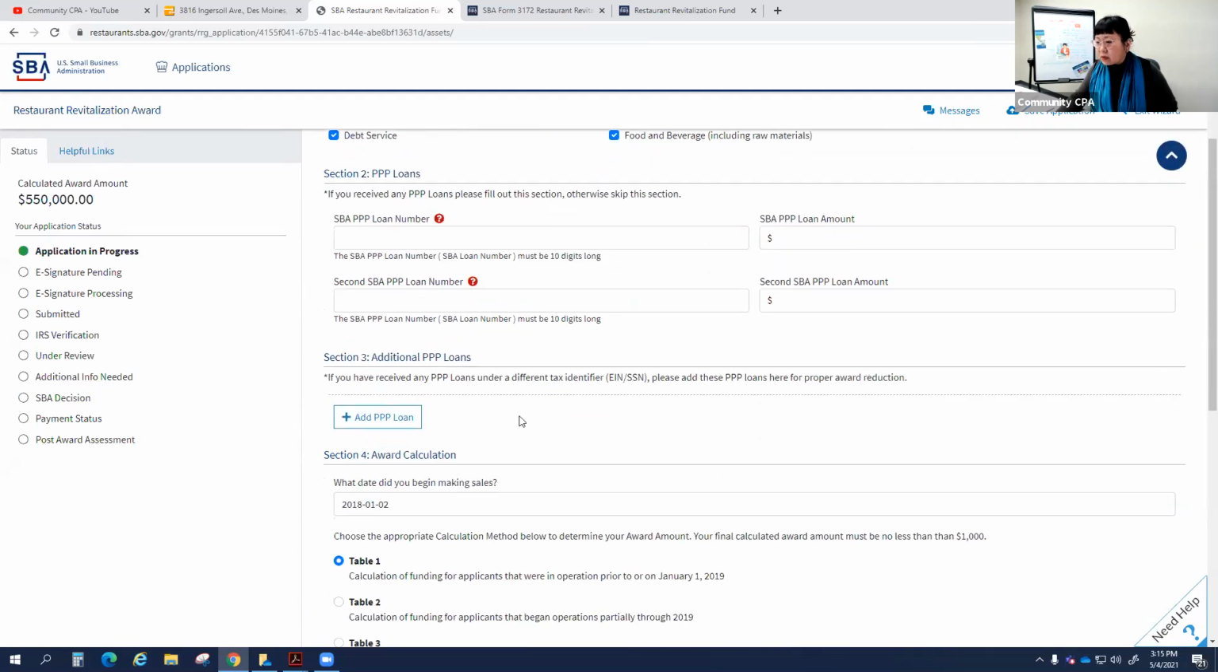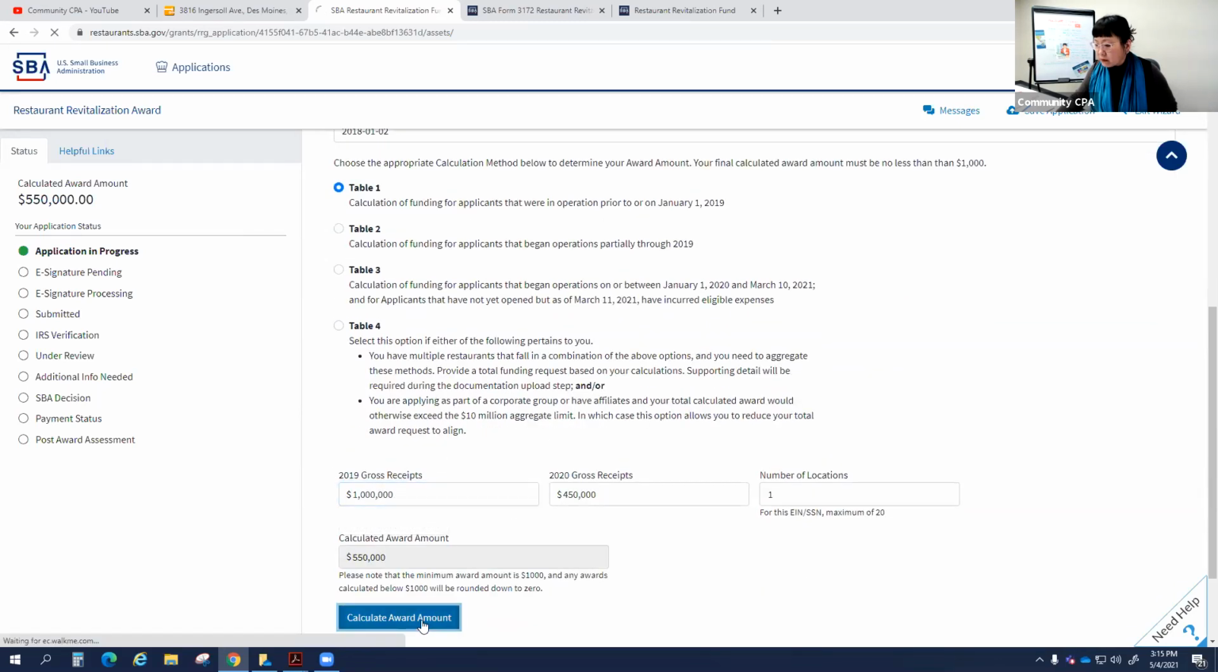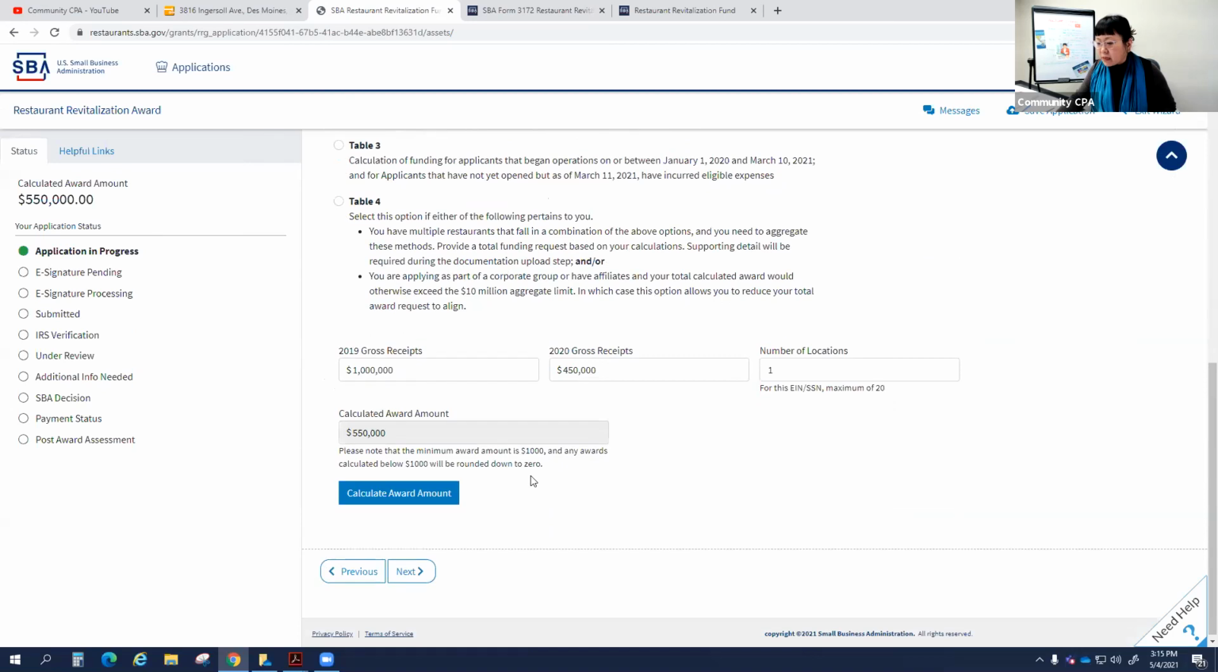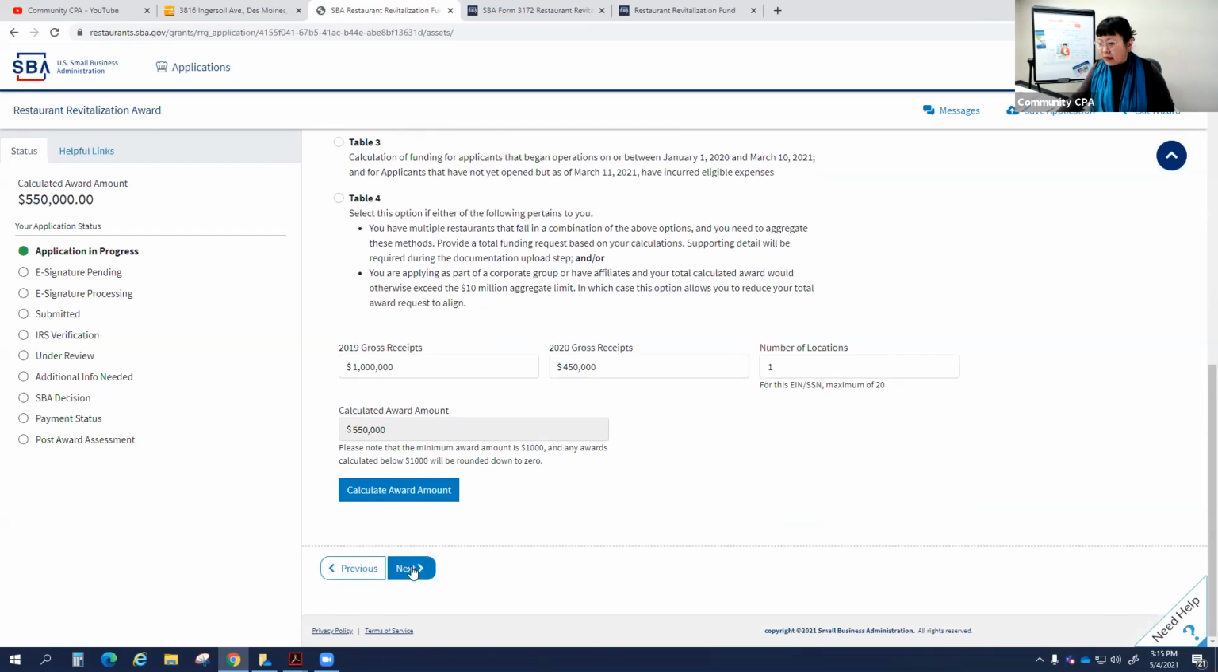So they keep on asking me, if you received PPP, be sure to enter it. If you received PPP, please fill out the section, otherwise skip the section. So I want to skip the section. I didn't receive PPP. All right, so it gave me 55,000. See, it's calculated for me right here, okay? So that's okay, I don't have PPP and I got my amount.